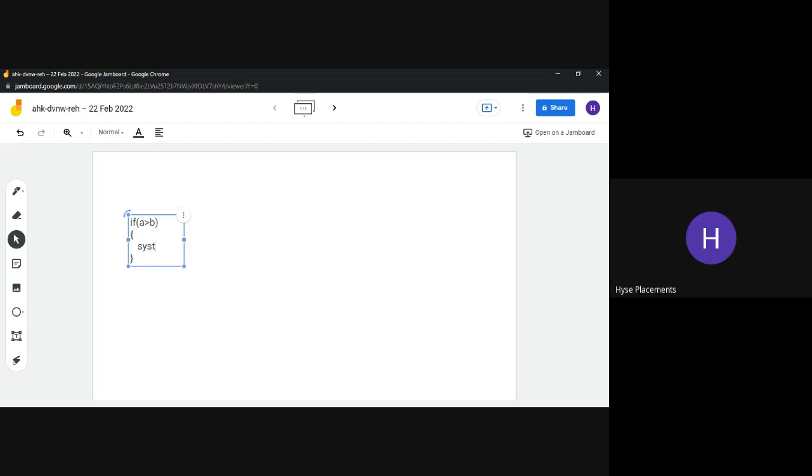So we will print. I'll just write print. Suppose A is equal to 5 and B is equal to 6, will this block get executed or not? Will the output be true or not? Anyone?